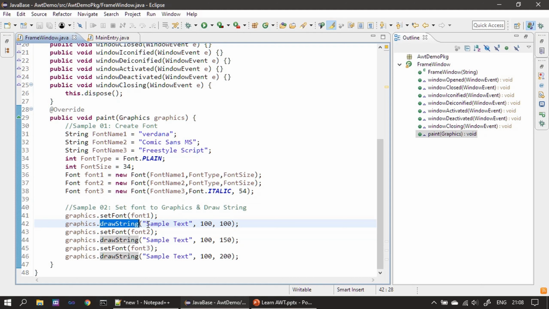First we are providing a string, which is the string we want to draw. Then we specify the location 100, 100. So let's assume that this text editor is our frame window, and this is the title. The first parameter is X, so in X it is 100, then in Y it is 100. So this location. Then we are drawing the sample text. We already set the font, so the text will appear in Verdana font with the specified type and size.